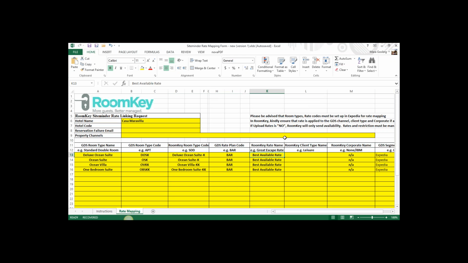So we need to get a little bit more information from RoomKey before we're able to map. We'll need to use the RoomKey client type in our mapping, as well as the corporate name and the GDS segment channel. The other really important information we need is the GDS rate plan code. Now this code is created in your GDS channel. So you'll need to go into whether it's SiteMinder or Expedia Direct Connect or Synexus to find out what this is. If you're unsure, you'll want to contact your GDS provider if you have an account manager there, and they'll be able to assist you in locating that.